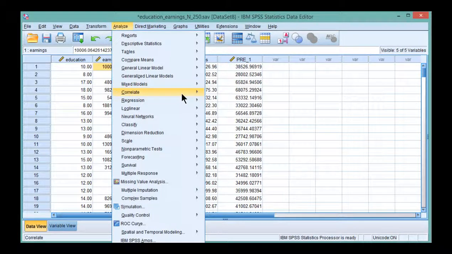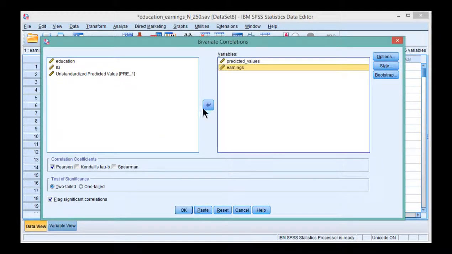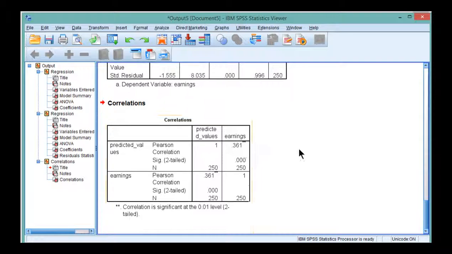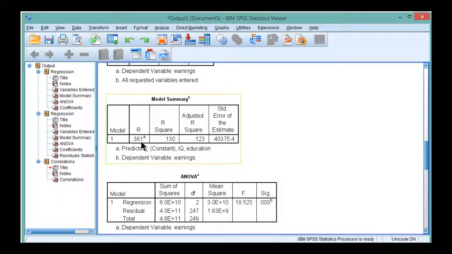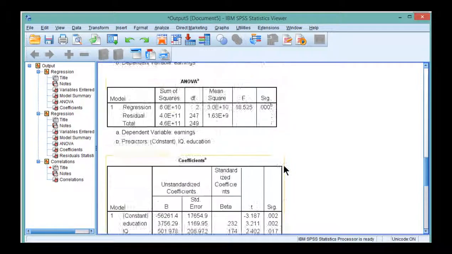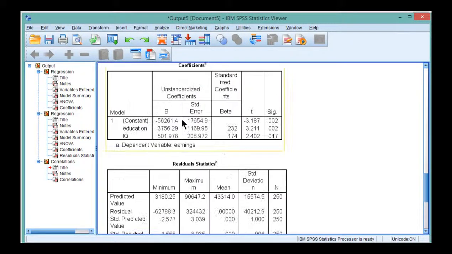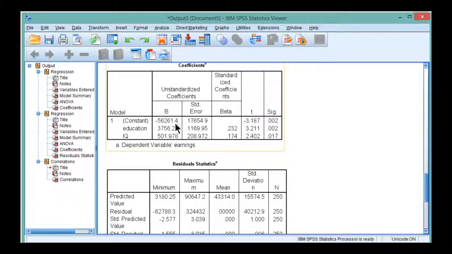Analyze, Correlate, Bivariate, and let's take the ones that I actually created, predicted earnings and actual earnings. And the correlation comes out to 0.361, which is just like the multiple R, 0.361. So there's nothing really mysterious about multiple R. It's really just a correlation between the predicted values on the basis of the regression equation and the actual values.